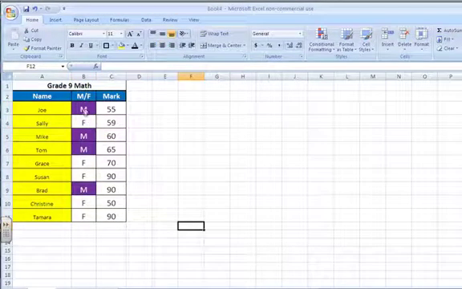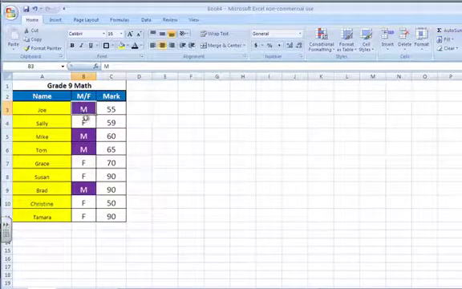And you'll notice that all the males, now their cell, if it's identified as M, in that particular cell, the fill is purple and the font color is white.